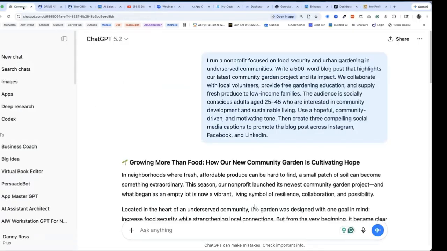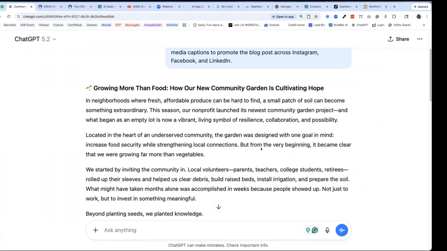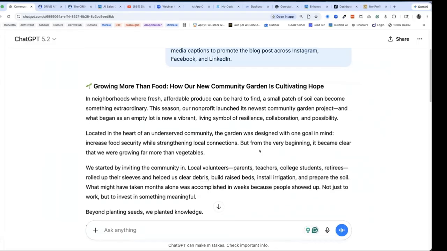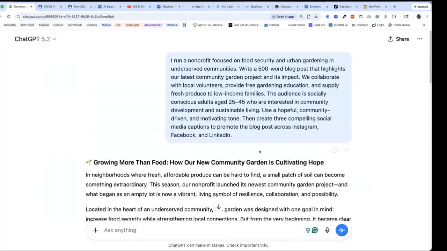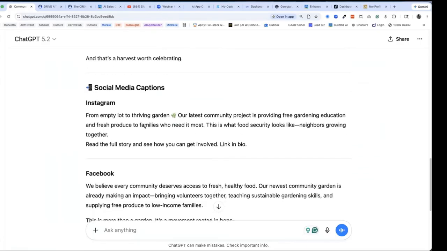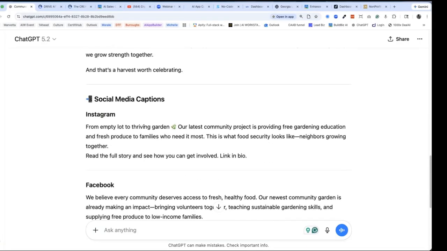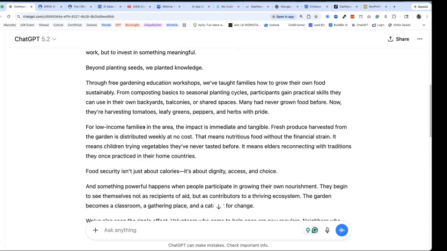If I go back to our buddy here, ChatGPT, growing more food, how our community garden is cultivating hope in the neighborhoods. This is our 500-word blog post that highlights our community garden. And so it kind of lays it out pretty nicely. Social media captions, Facebook, LinkedIn. These are posts that you can put in those different places.